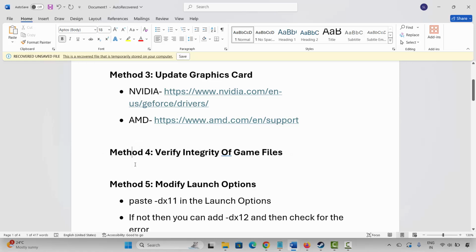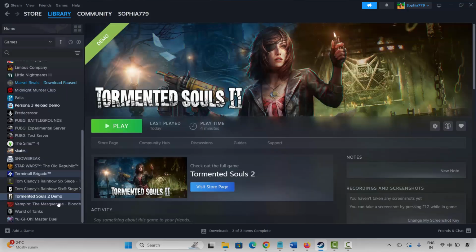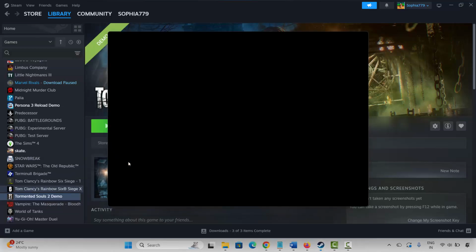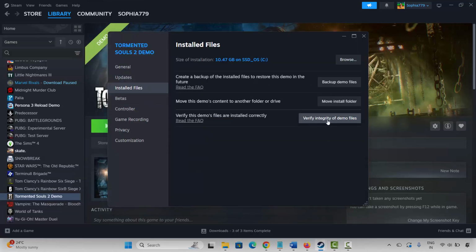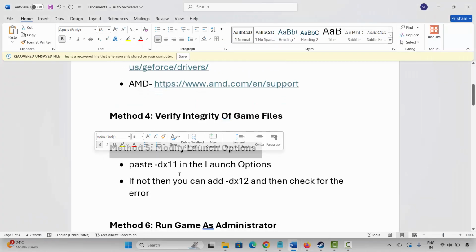Next solution is to verify integrity of game files. For that, go to Steam, under library section, select your game, right click on it, click on properties. Now click on install files and then click on verify integrity of game files. So this will verify the game files and then check if you can launch the game. If not, next method is to modify launch option.